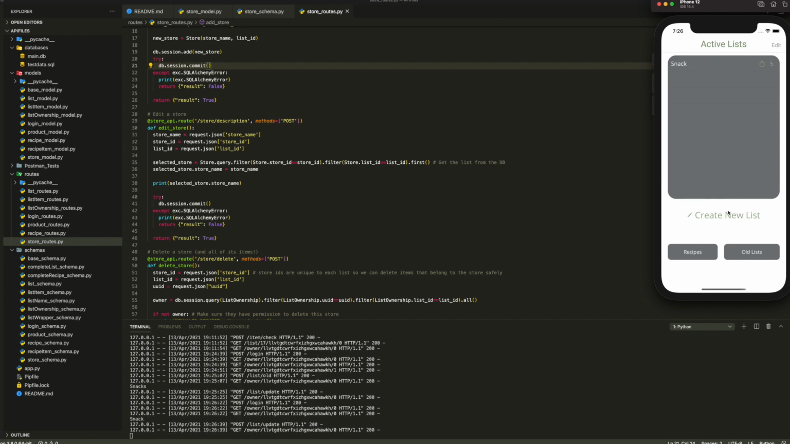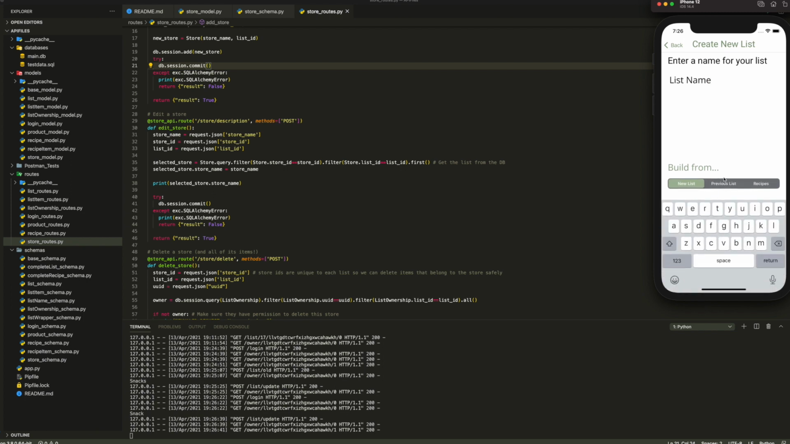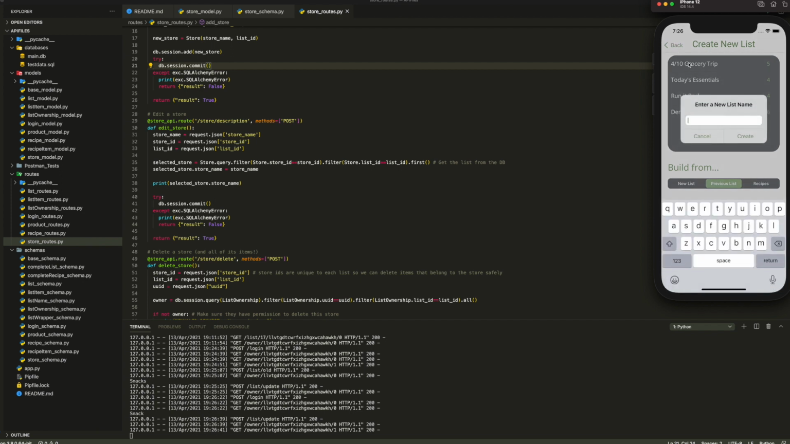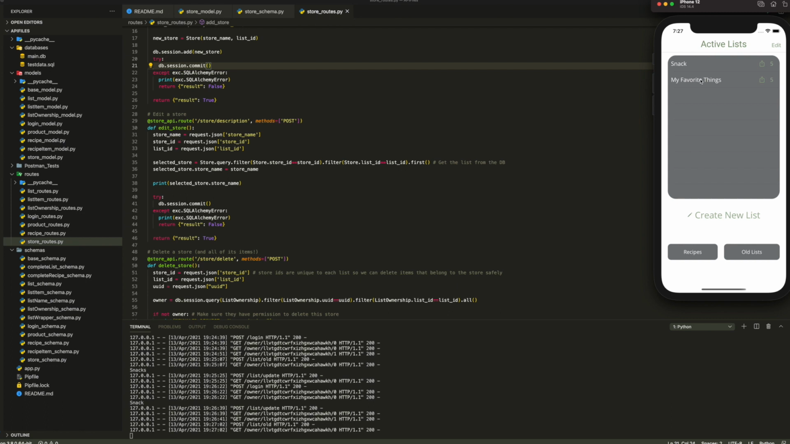You can create new lists, which allow you to either build from a new list entirely or from a previous list. In this case, we'll build from a previous list. And it will populate in the active list table.